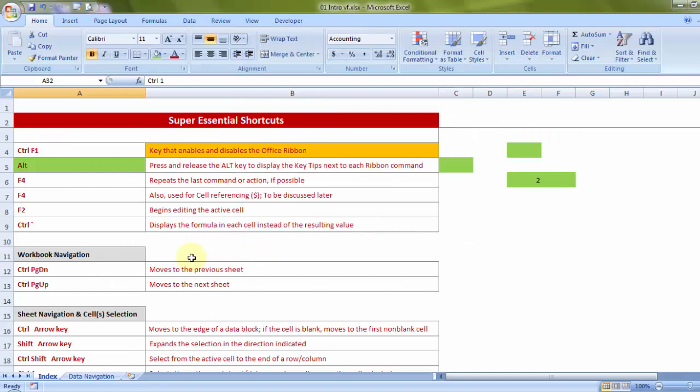Do give them a good amount of practice, because believe me, you'll be using this very, very often in any data set that you'll be working with.